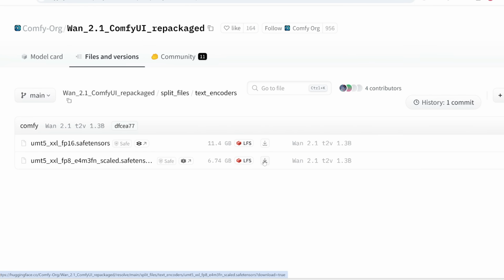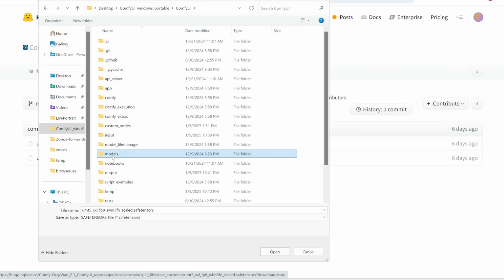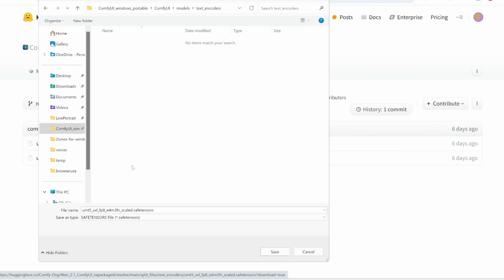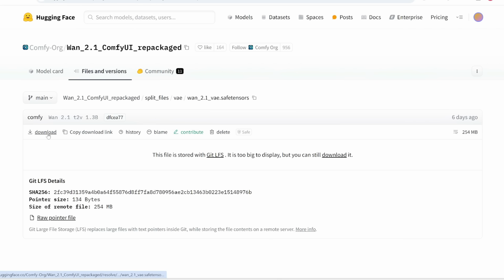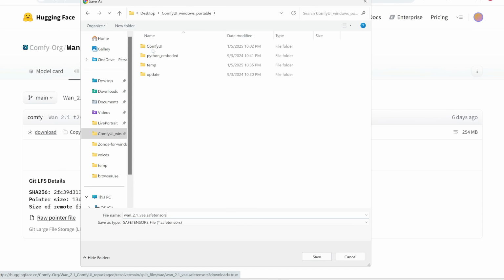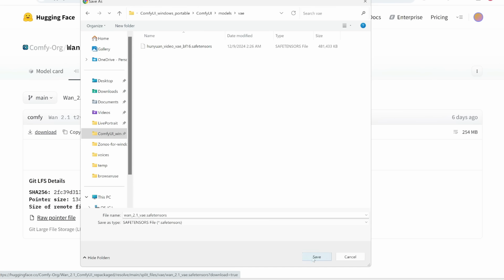So I'm going to click on this, and then this is going to go in Comfy UI, and then Models, and then Text Encoder. So let's save it in here. Okay, next we need to download this VAE file. So again, let's click on this and then click download. And this file goes in Comfy UI and then Models and then VAE. So let's save it in here.